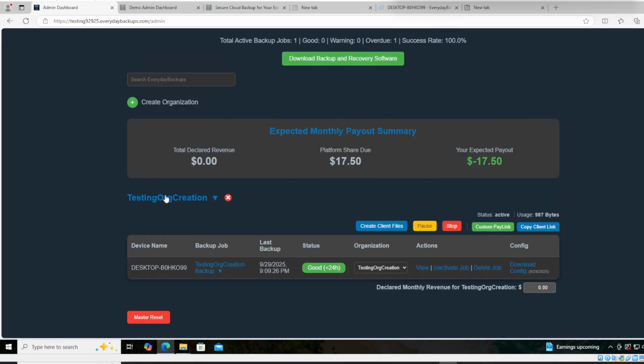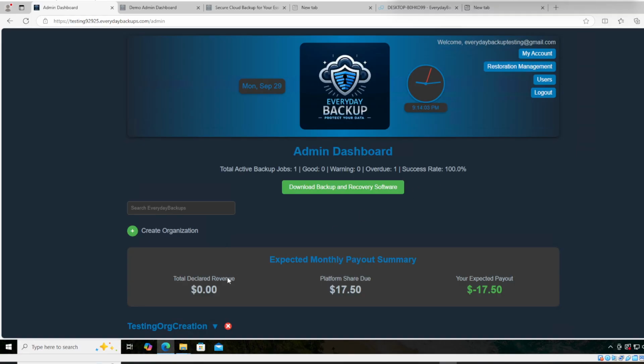As those organizations grow, you'll track their usage here. As you can see, I just backed up a tiny little bit, so it's just one file right now, but this will certainly grow as your customers' devices do and the backups continue, because at Everyday Backups, we take a backup every single day. That's what sets us apart from others. So you'll notice that we have the config file. If we needed, we can download this config on any other computer and use it to restore their data.